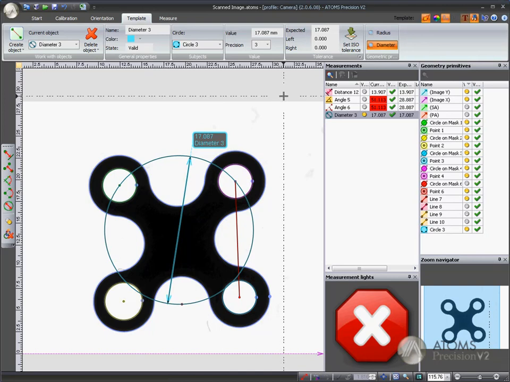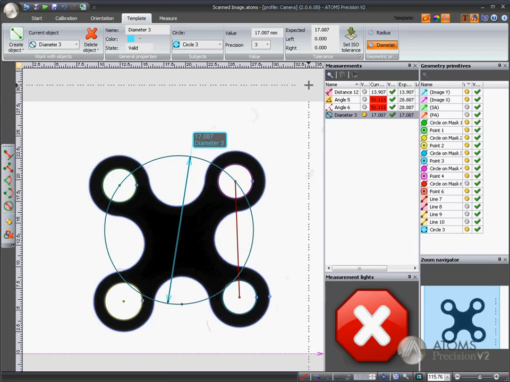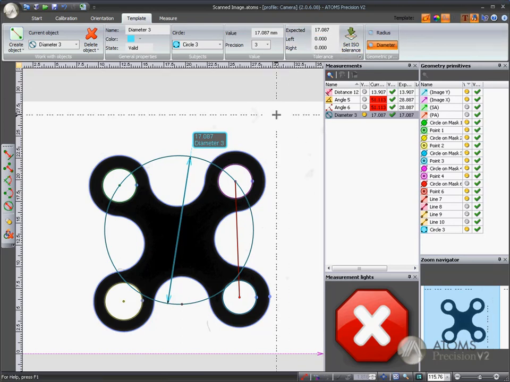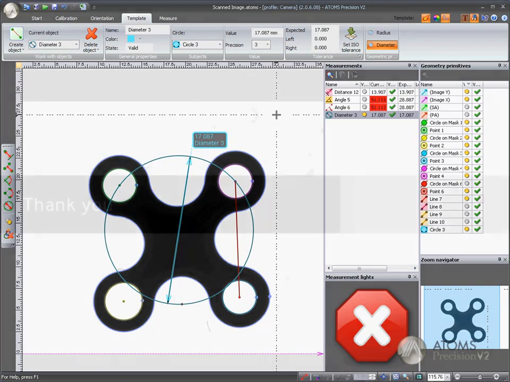Before we end this tutorial, I want to let you know that geometry objects and measurements created by quick manual measurements can be saved in a template and used for measurements. Additionally, we can apply tolerances to all dimensions in Template tab.